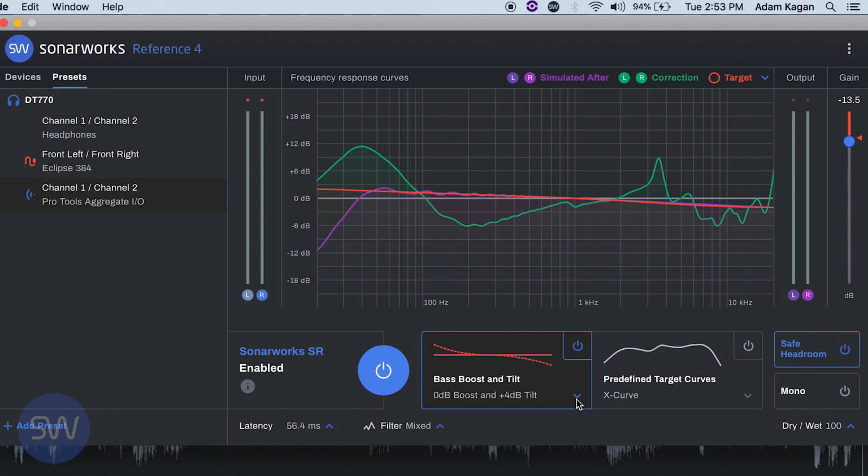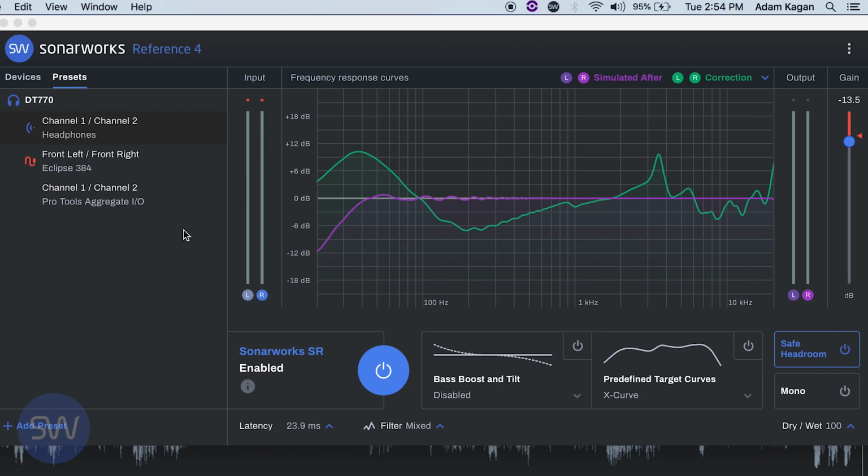Once you've got Systemwide up and running, be sure to try out all the options in the software.